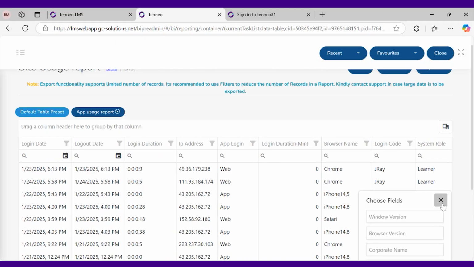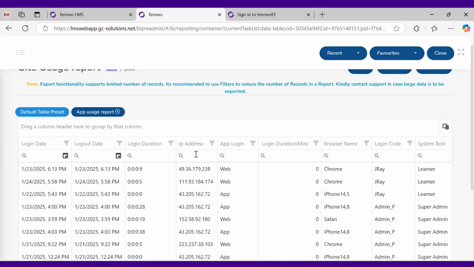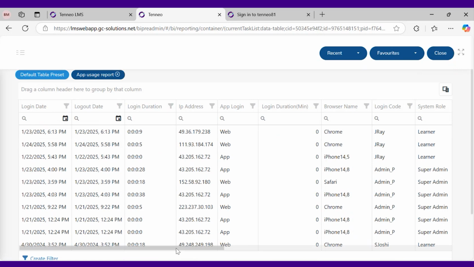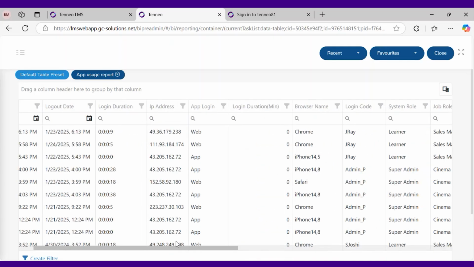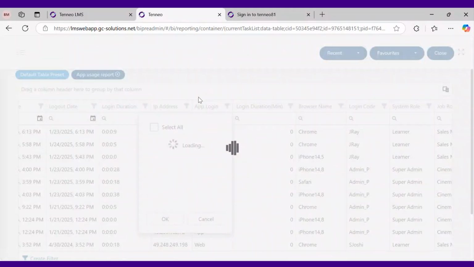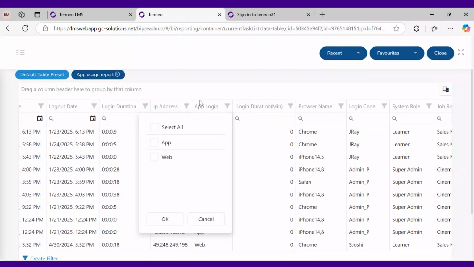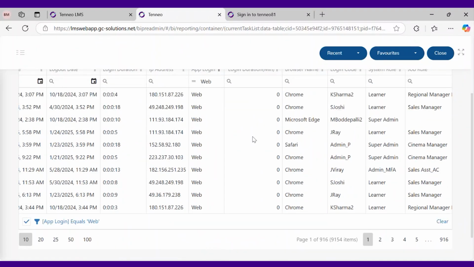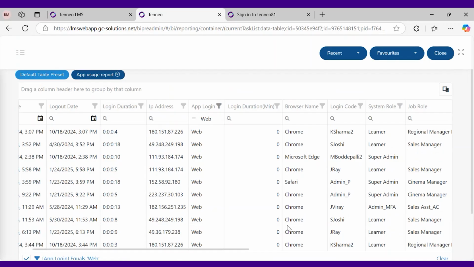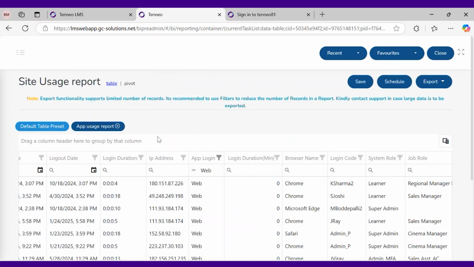Now, what does this search icon mean? Let's say I want a specific user's data only. Then you can simply search for that specific user's data. You can use this search icon and search it, or you can use this filter icon. If I click on this filter, and I want to know how many people logged in from web only, I can simply click on web and click OK. Now here you can see I'm getting 9,154 records.